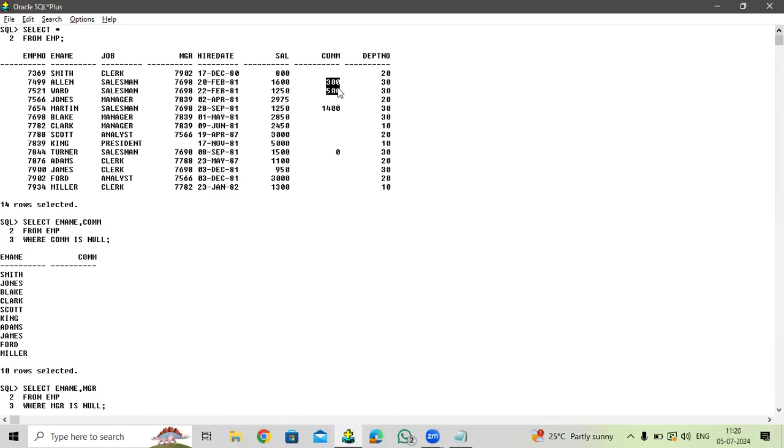Allen, Ward, Blake, and Turner. These are the 4 employees who are eligible to get the commission on a monthly basis, which means these 3 people have got some commission. For this current month, Turner did not get any commission. He might get it in the next month. So that's what the 0 is. He did not work properly, or he might be on leave.